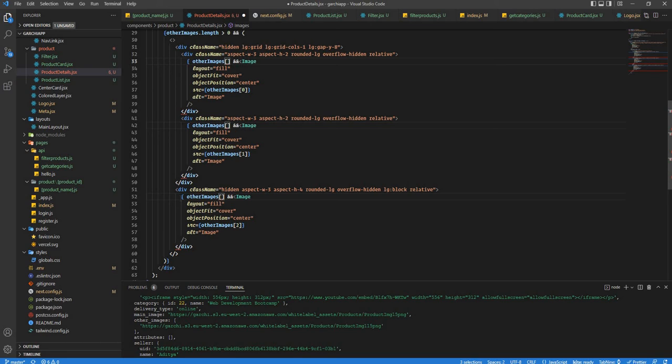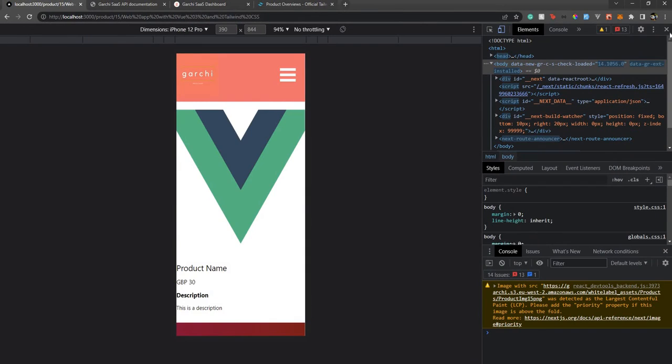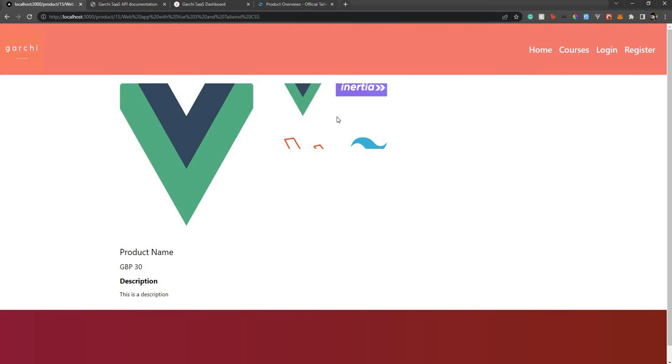If they have these other images, 0 or 1 or 2, then we render this image over here. If we go back now, and there we go. So we have the view image and then the other image rendered. Now we need the product name, the description, and all those things.